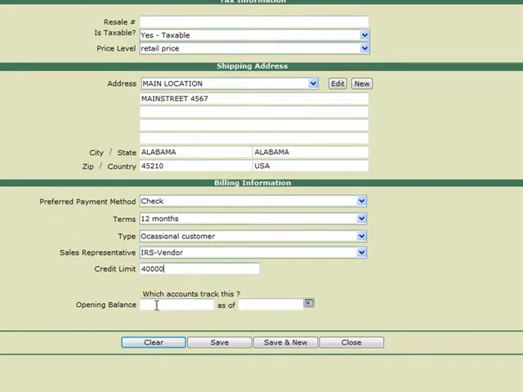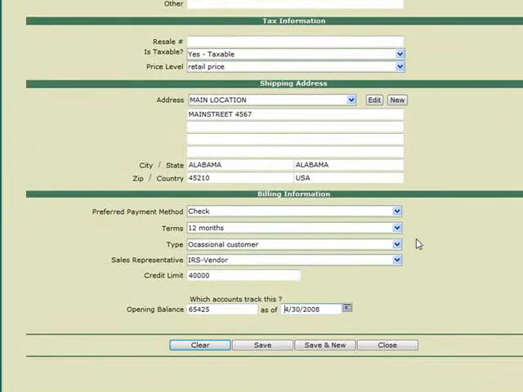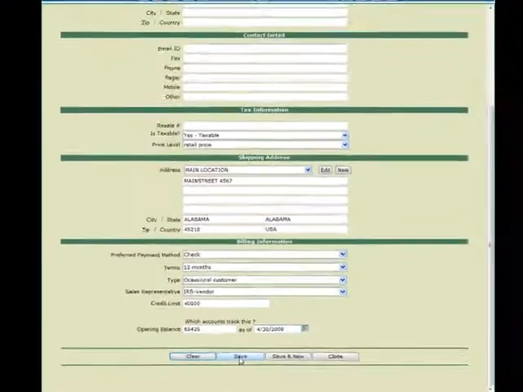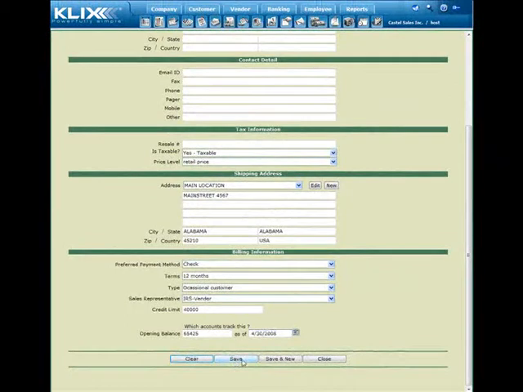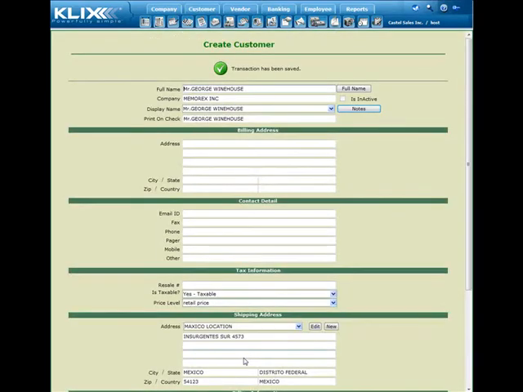If it's an already existing customer of yours that is not yet in the system that has a balance due, you can enter the amount of the balance that is due as well as the date that you entered it into the system. This is generally done when you're entering a customer into the system that was an already previously existing customer to your business but was not in the Klix system. When you're through entering the customer's information, click on Save to review the just entered information or click on Save and New to add a new customer.